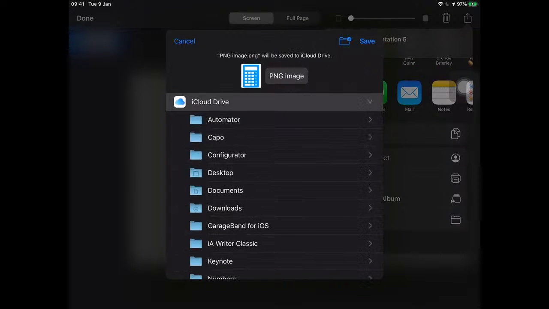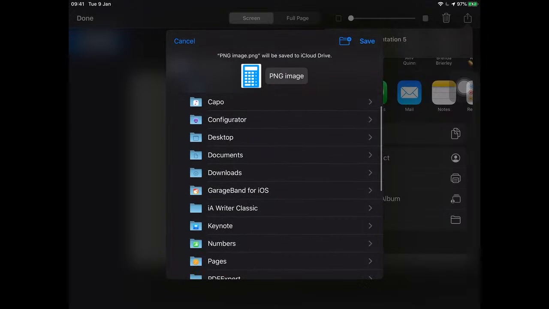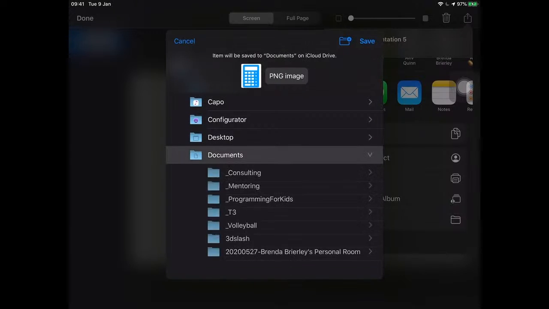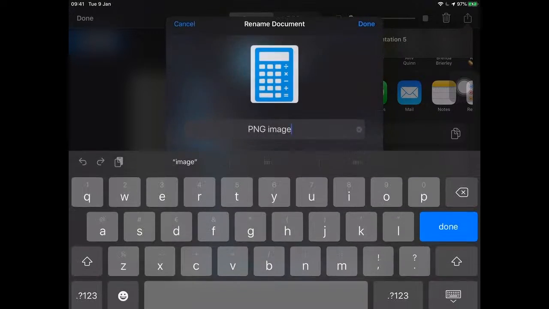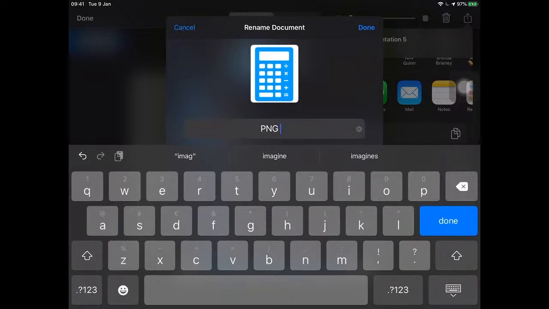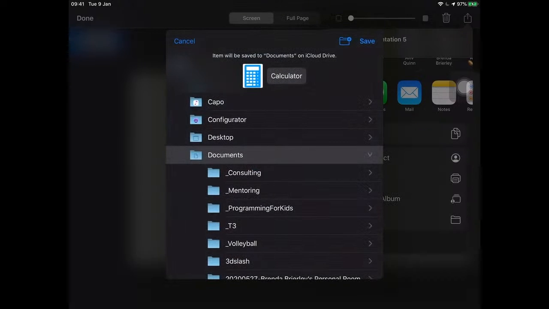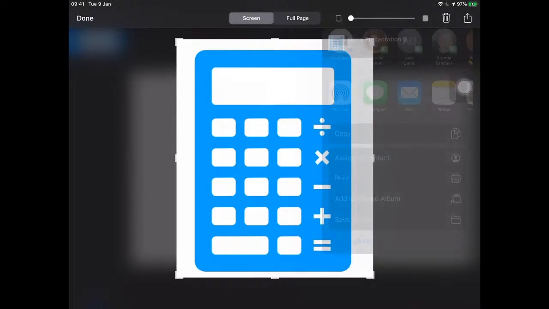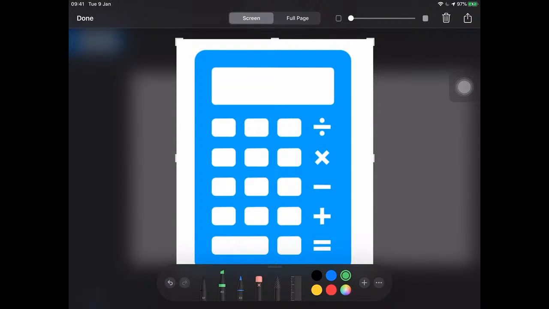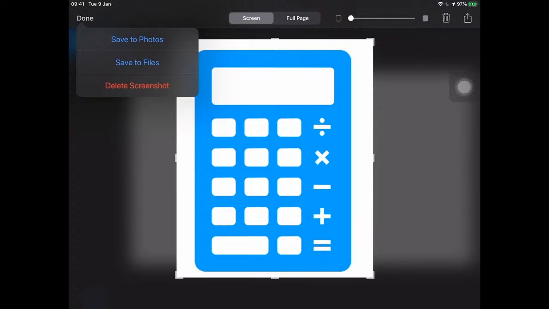I'm going to save it somewhere on iCloud Drive, maybe on my desktop, maybe in Documents. And instead of PNG image, I'm going to call it calculator. So done. I'm going to save my calculator image in my Documents folder. So there we go. We're done. It'll ask me if I want to save it to photos, save to files, or delete the screenshot.